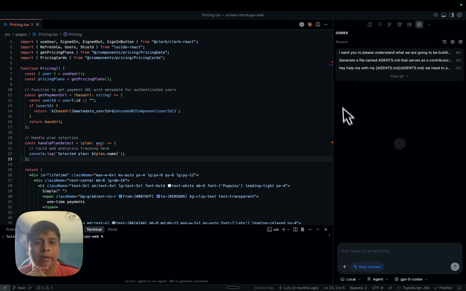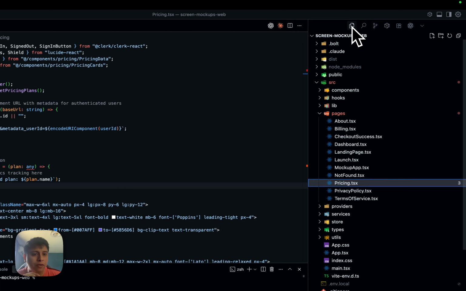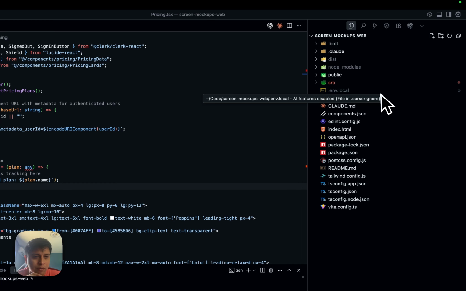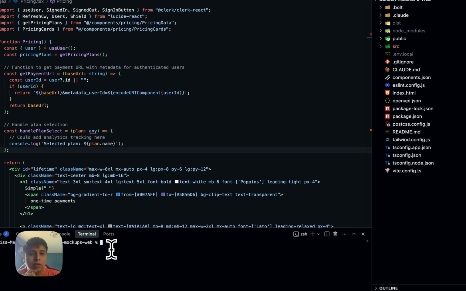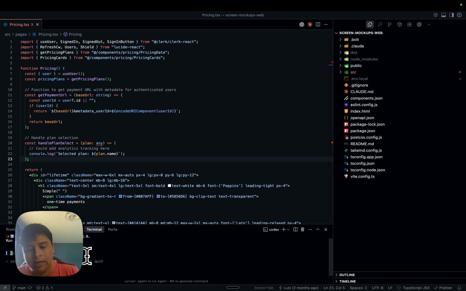I don't think I've ever used Codex in this project before. So what I'm going to do is just initialize Codex in here by running the Codex CLI command. And then what we can do is do slash init to create that very useful agentsmd file.